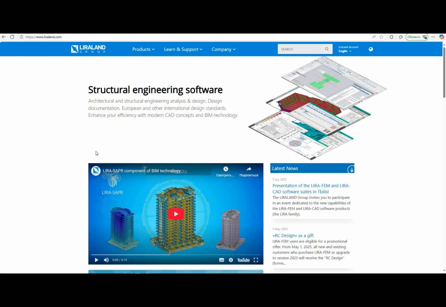Dear colleagues, in this video I want to show you how to download and install a powerful tool for comprehensive FEM analysis, LIRA-FEM 2025.